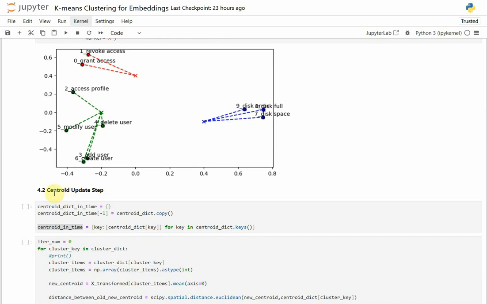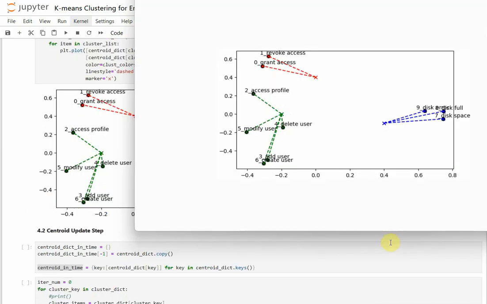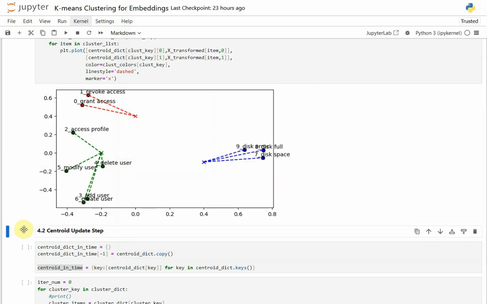The second step is the centroid update step. What happens here is once we assign data points to the clusters, now we will update the centroids themselves. In order to do that, we take an average across all the data points within a given cluster, and we assign that average to be the new centroid. So in this case, the centroid should move to a new location. So let's perform the centroid update step and see how the centroids change after that.